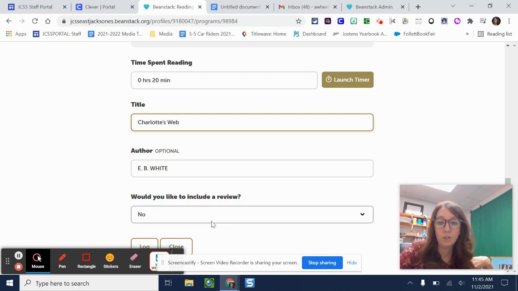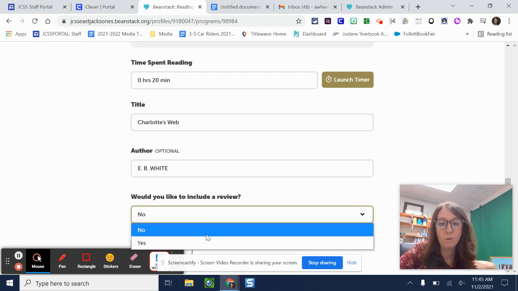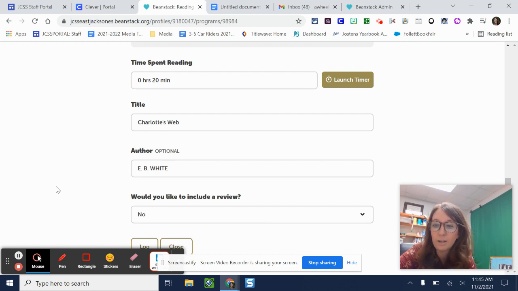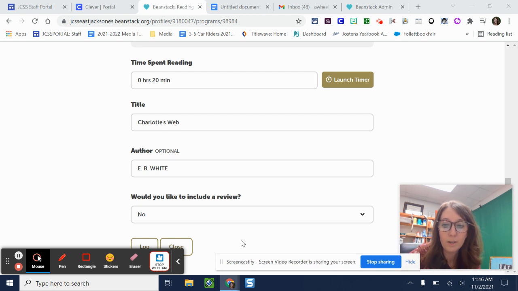Now, if you have finished a book and you want to write a review, you can totally do that. So other friends can come on there and see what you thought about Charlotte's Web and if it's something they would like to read.